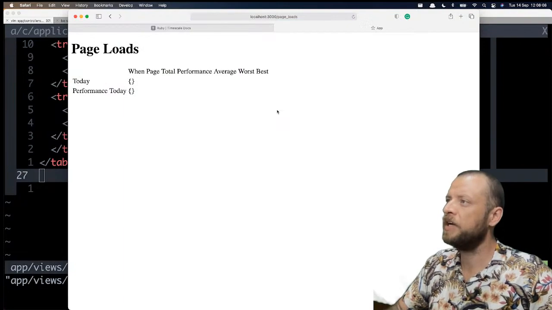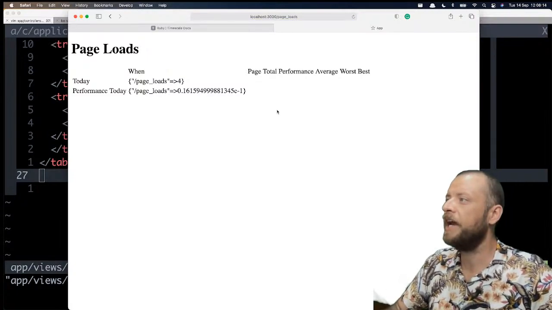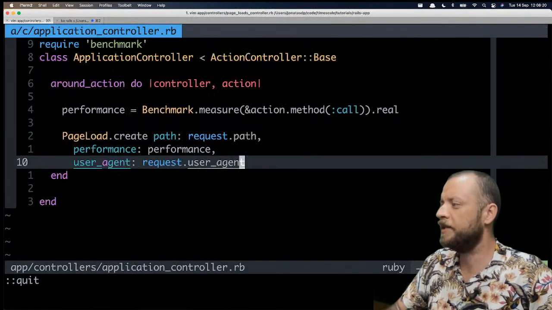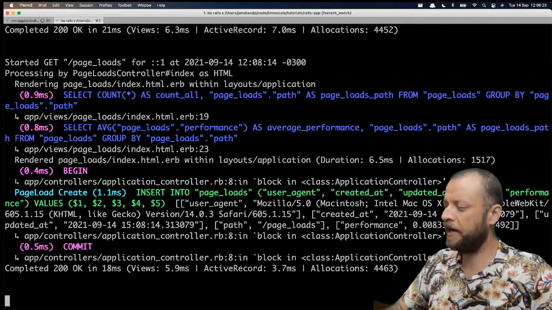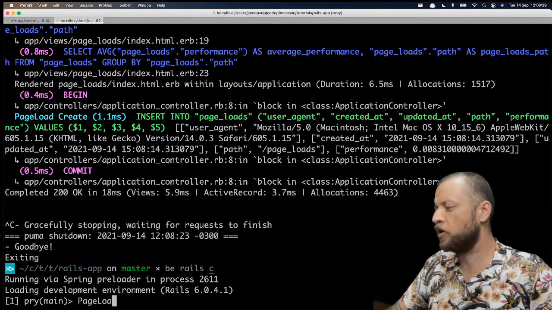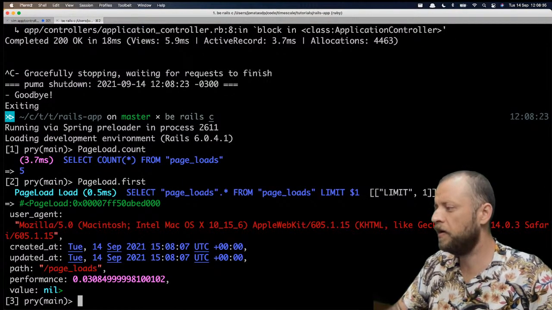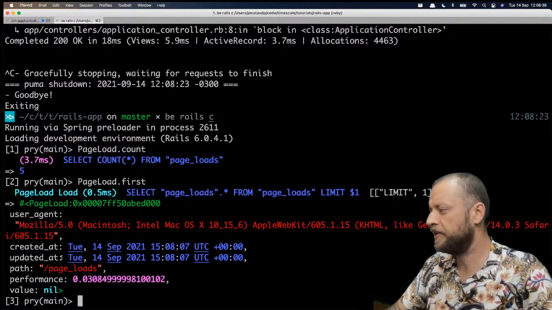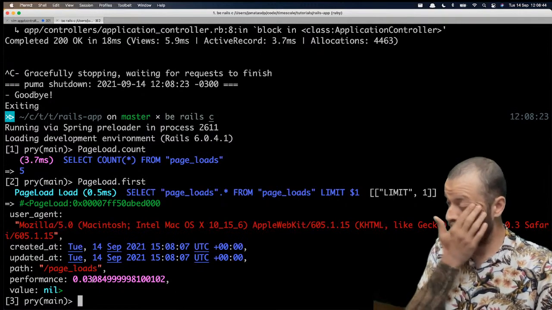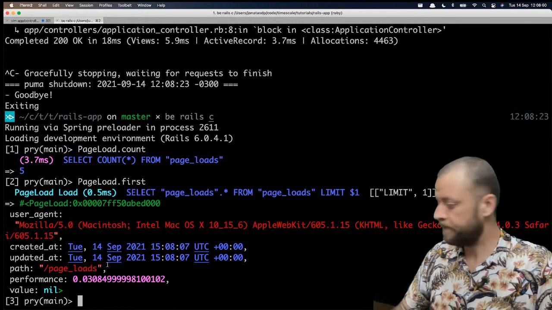And if we refresh, we can see here, and now when we refresh again, we have 2 page loads and the page loads average and everything. So every time I refresh the page, it will create a new record and show in this small thing here. Now if we jump into the database, in the console, we can see PageLoad.count, and we have like 5, and let's get 1 here. So we have the user agent, the path and the performance. That is the value for the time that it spends.